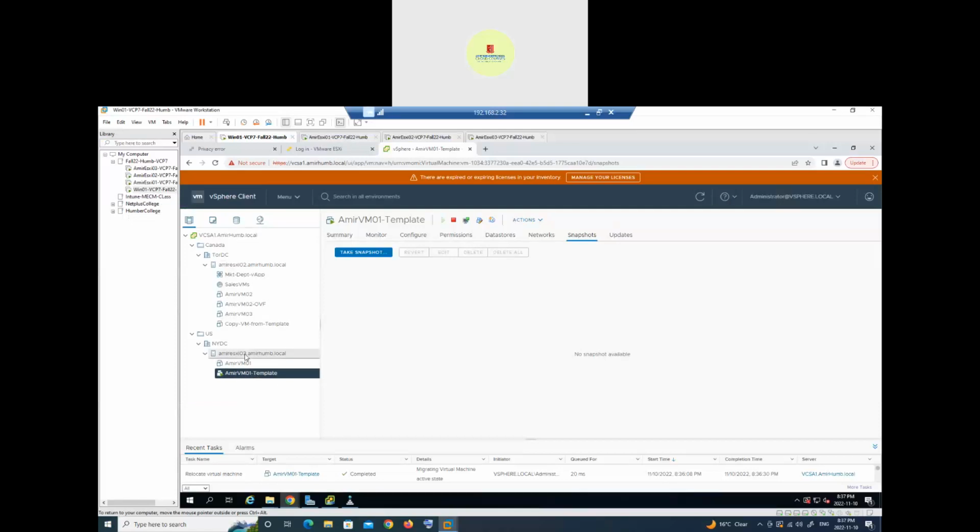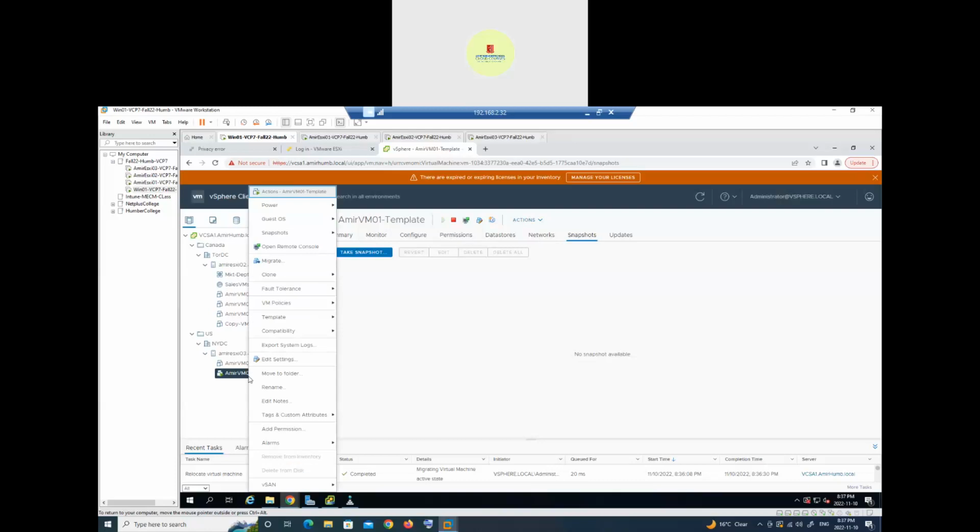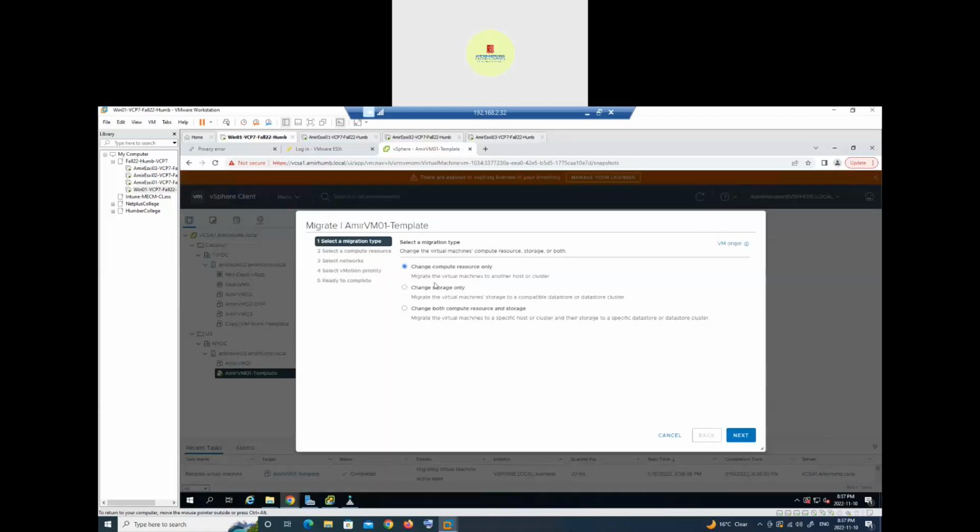So we're gonna again right click and migrate it back from host 3 to host 2. I'm gonna right click here and go to migrate, but this time I'm gonna go for the third option. The third option actually includes change both compute resource and storage. So change storage only would move the files from one data store to another, but change both compute resource and storage does the first one and the second one in one go.